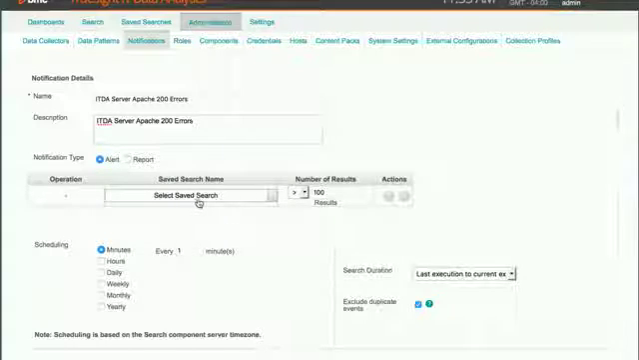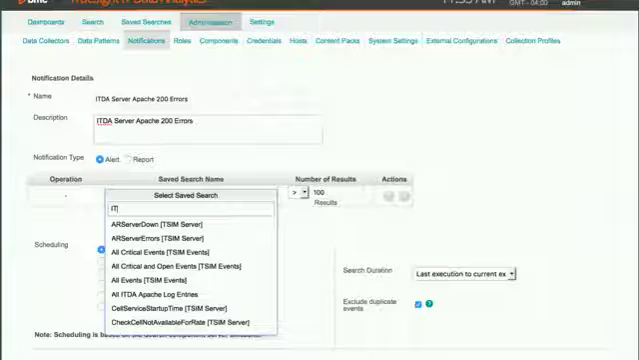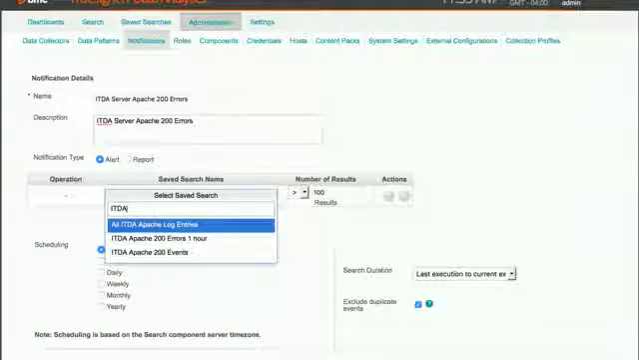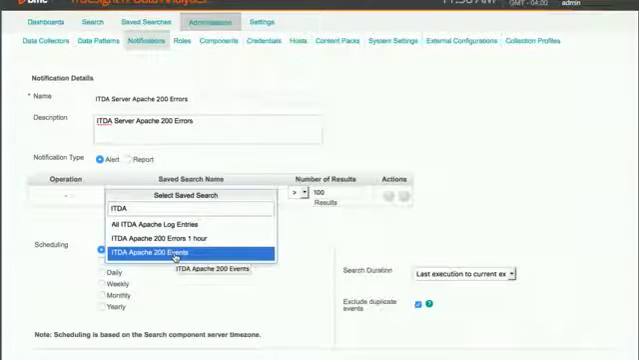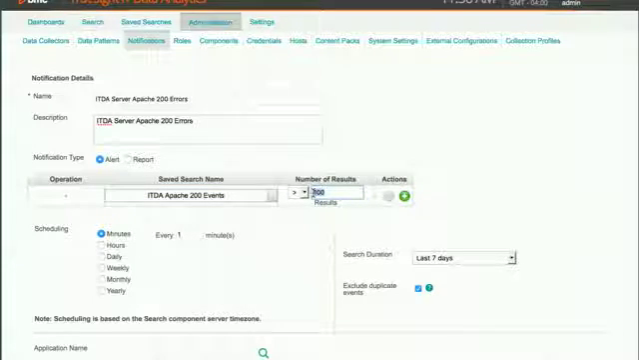And then you have to select your saved search. You hit this, a list comes up immediately, and we know that we looked ahead of time and we know that we're looking for a saved search that has to do with ITDA. So that's a way of narrowing down all the saved searches that we have. Then we want to pick how many results do we need? How many times does this need to occur within a certain period of time before we trigger this alert? And I'm going to set this pretty low to 20 results.